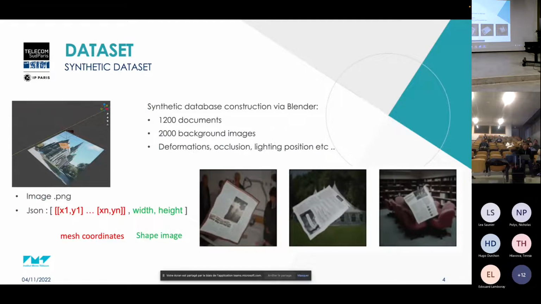The problem in this database is that all the images look a little bit similar. So we decided to develop synthetic data from Blender. We use a document dataset with a background dataset, and the advantage of Blender is that you can add document deformation, occlusion, or move the light source. So we generated 20,000 images to complete our training dataset.